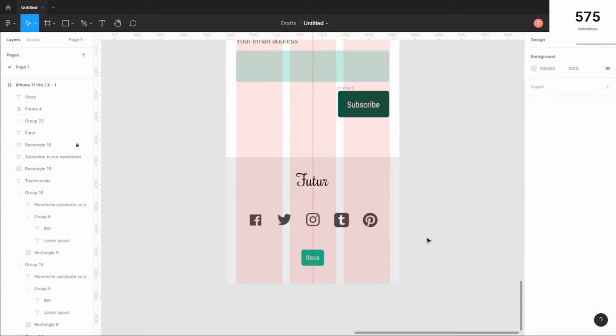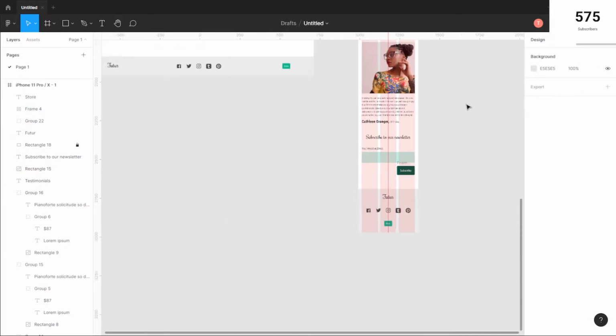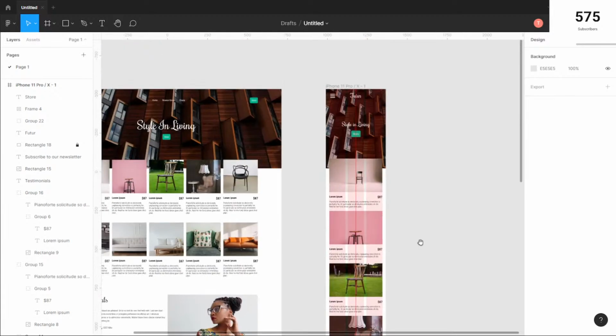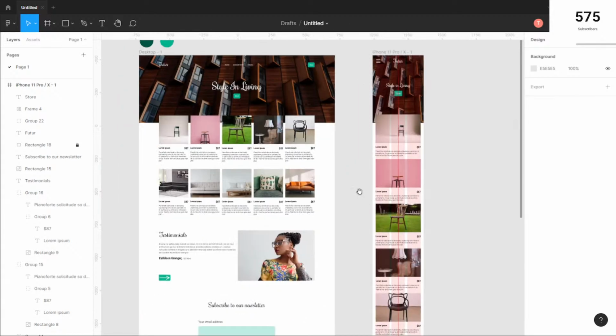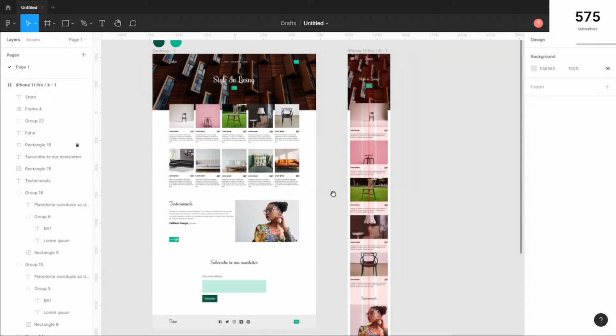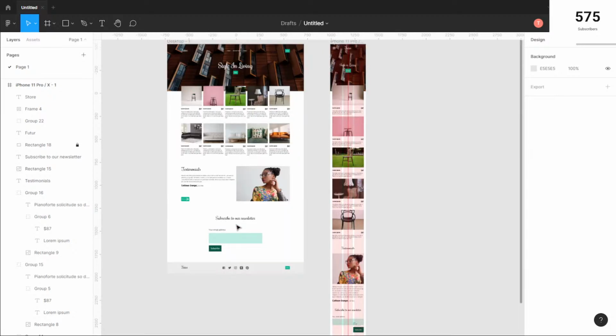50 right there. And there we go. We have our mobile version right here. Let's look at this. And then we have our desktop version right there. That's looking amazing. Very simple design, and I think it looks elegant, except for this newsletter section for desktop screens.